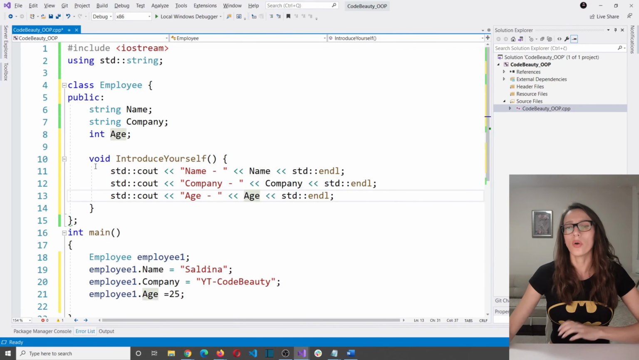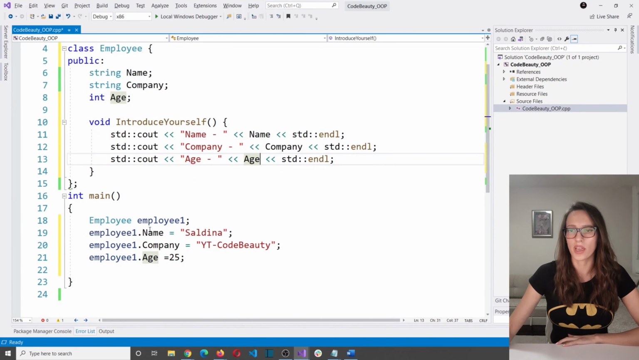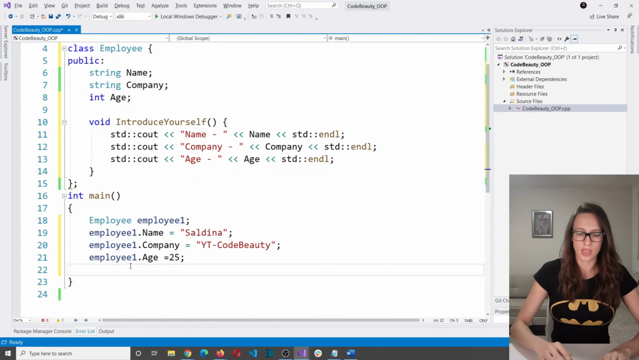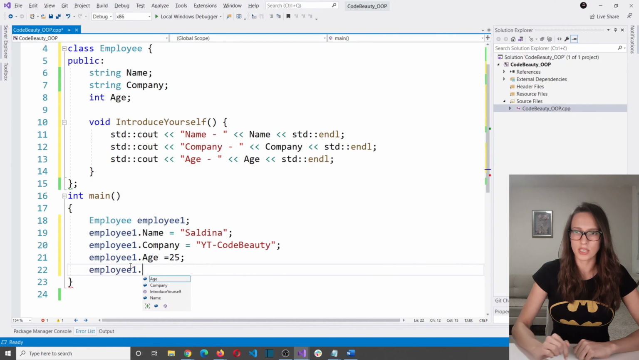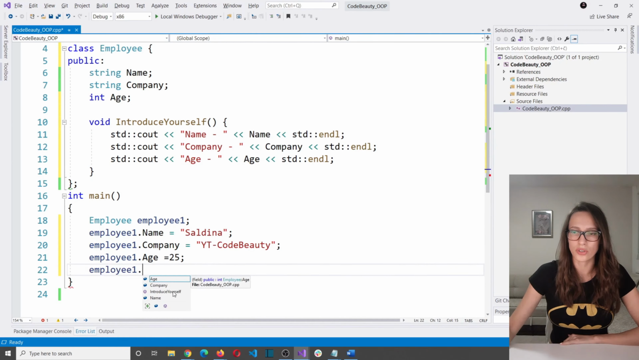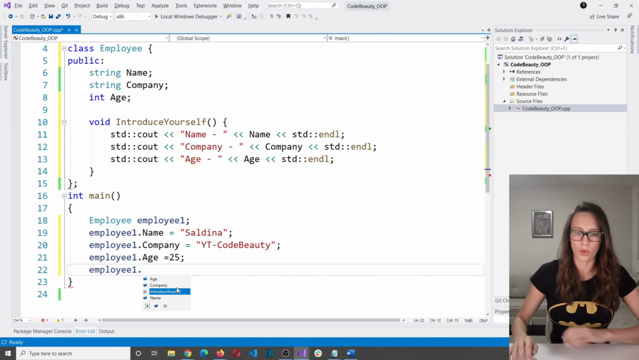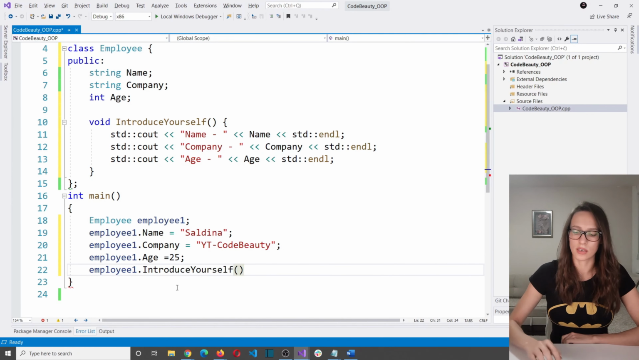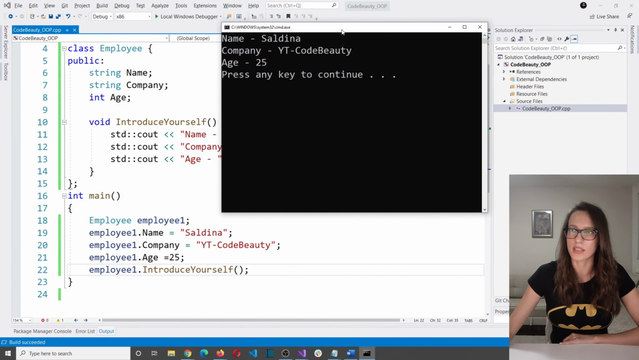Okay, now, how can I invoke this introduce yourself function? Well, the same way as we did here. I'm going to say employee, and then I put dot. And as you can see, this introduce yourself function is available here. So let's invoke that function like this. And now we should be able to test this. So if I run my program, okay, as you can see here, it says name Saldina, company, YouTube, code beauty, and then age 25. Okay, great.